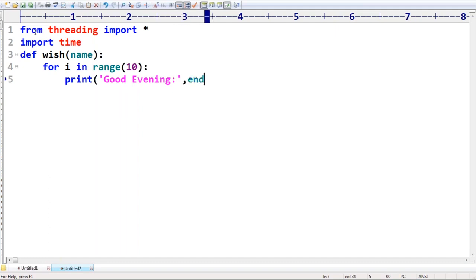Next, end is equal to empty, because after good evening I want the name in the same line, so don't go to the next line. Next, after printing good evening, I want to sleep for 2 seconds. Assume that my thread slept for 2 seconds. After that, print of name. Remember this one.